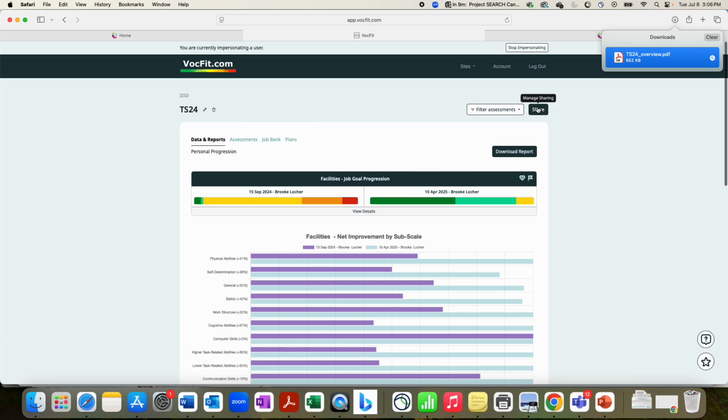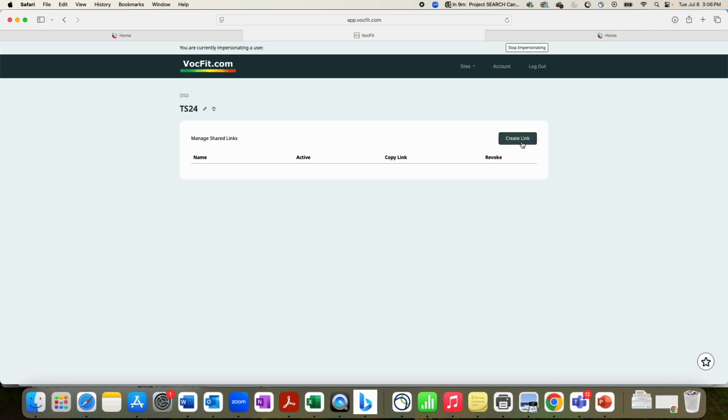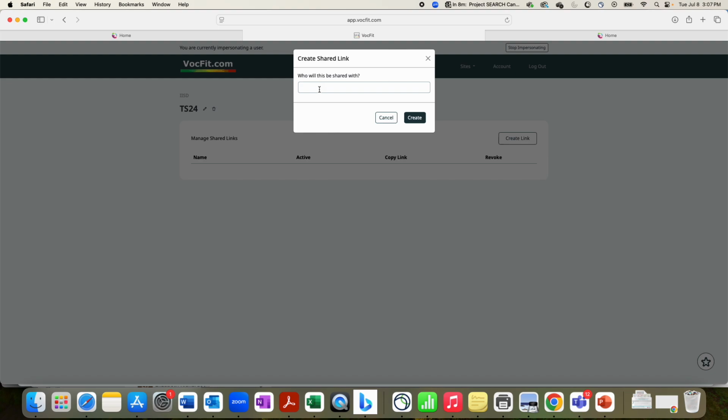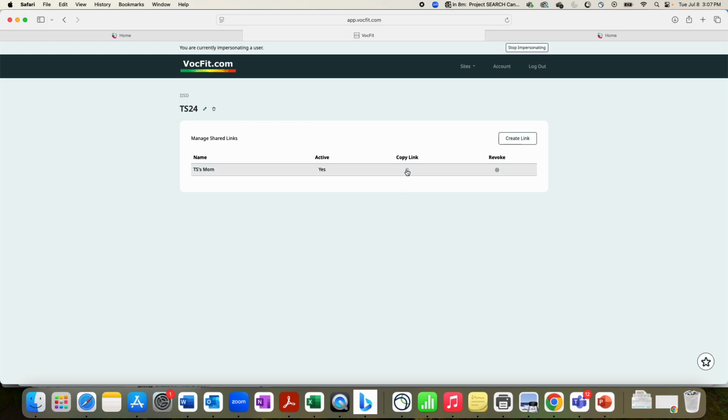Other things you can do is create a sharing page. So I'm going to create a link, and we're going to say that this is going to go to TS's mom. Create a link. You can copy that link and send it to TS's mom, and they can still look at everything across the board. If you wanted to have TS perhaps look at some specific jobs and how well suited they are for those jobs, you can click those jobs and send it to them as well.